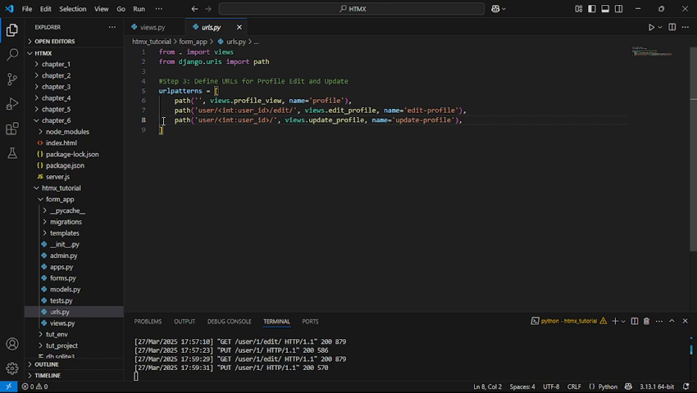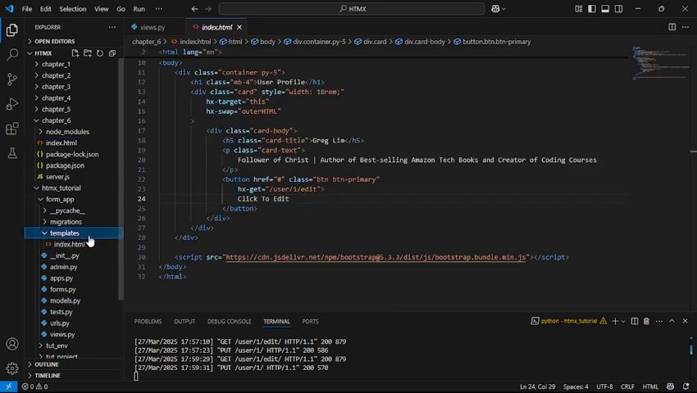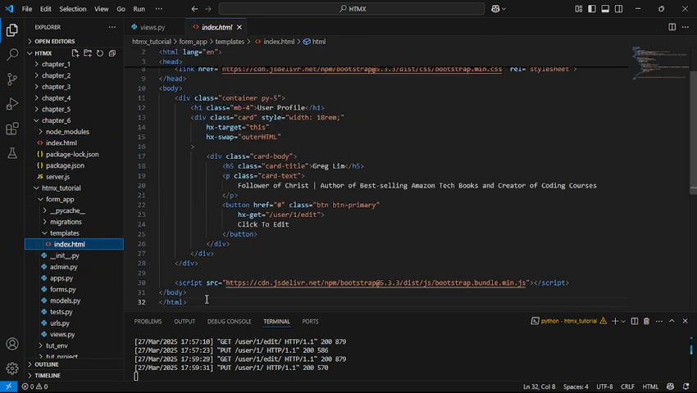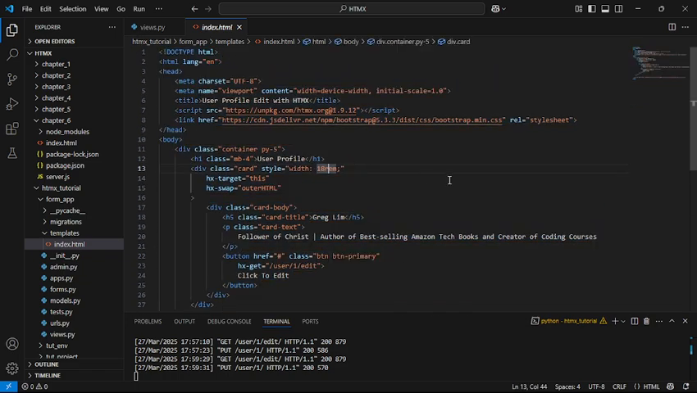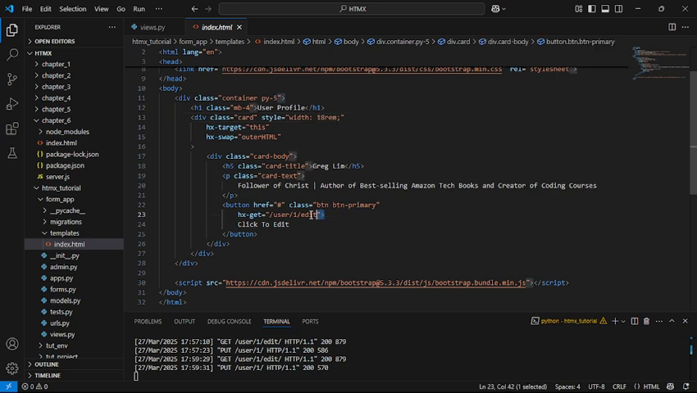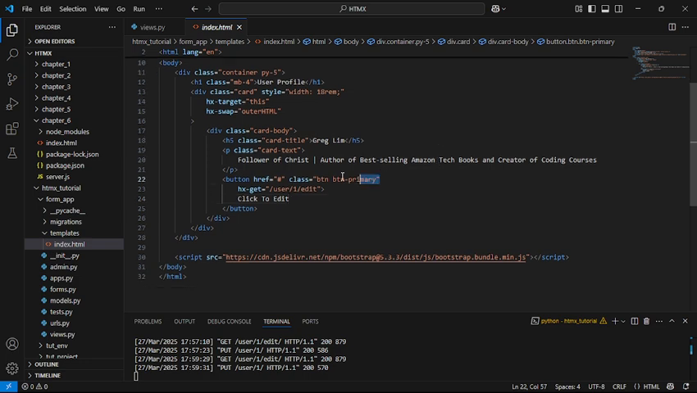Then basically we also have the index.html over here. This is just for the front end. You can see the HTMX syntax incorporated here, like hx-get, which is basically making a get request to the URL in order to edit the form. And then you have this click to edit with this URL passed to it.